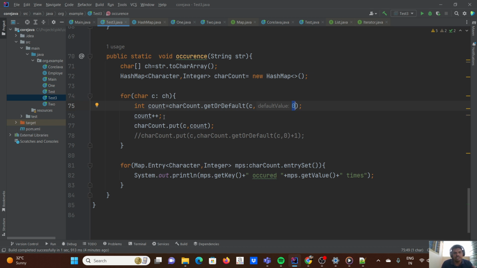H came one time, so it will store H and keep the count as one. O first time, count one. Similarly, next in Hyderabad, Y comes. Is Y there in the charCount? No, it is not there, so it is 0. Now 0 will become 1, so Y is equal to 1.